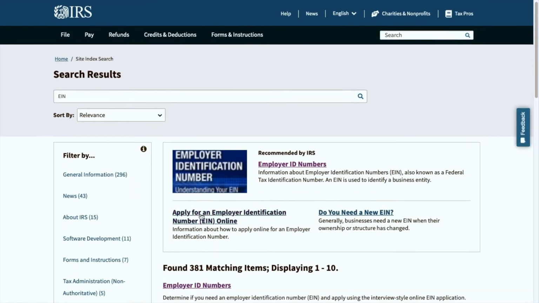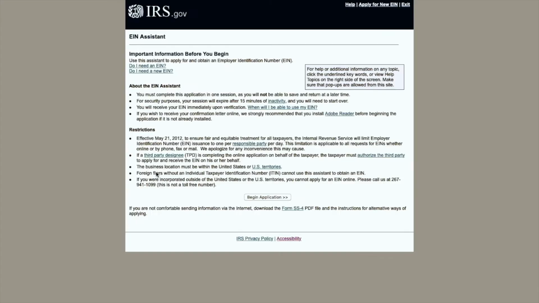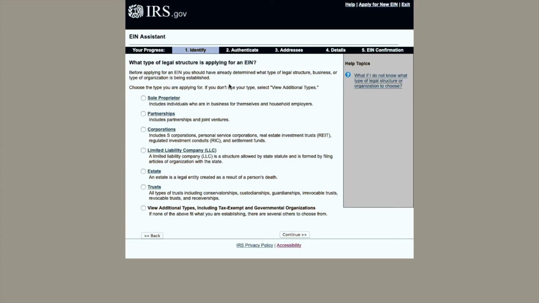And then right here, as you can see, it says apply for an employer identification number. And then it's going to click apply online now. Begin application. Okay, the first question it's going to ask you is the type of legal structure that you have. As I just showed you guys in the previous video, I have an LLC. That is what I showed you guys how to form. So we're just going to go LLC.